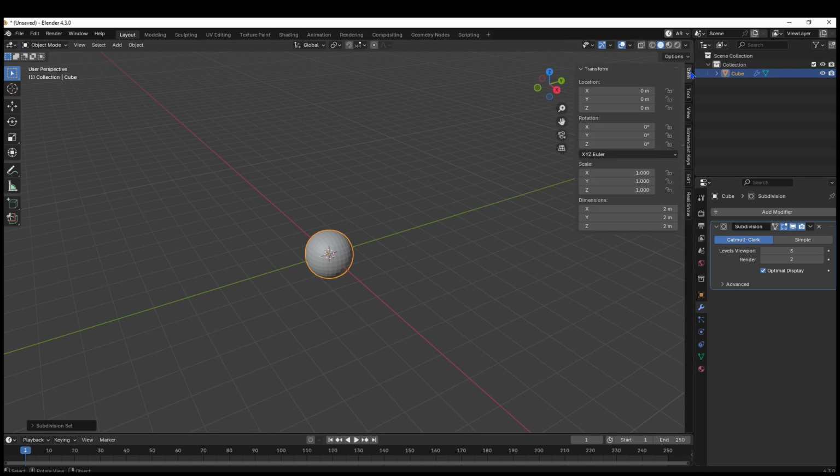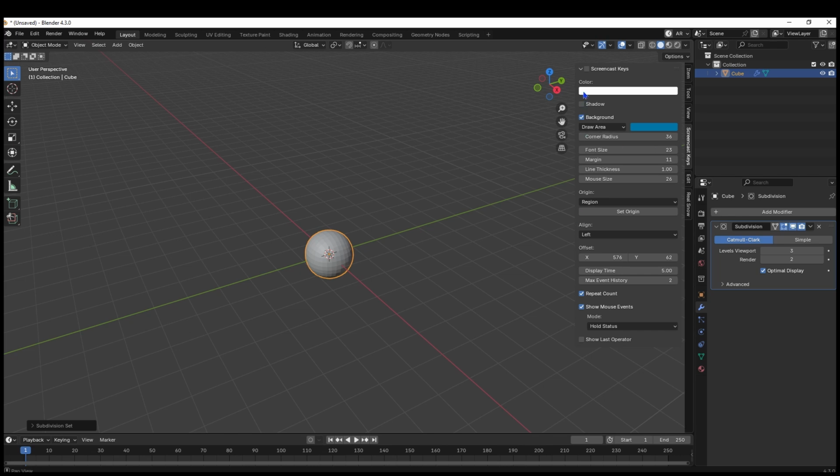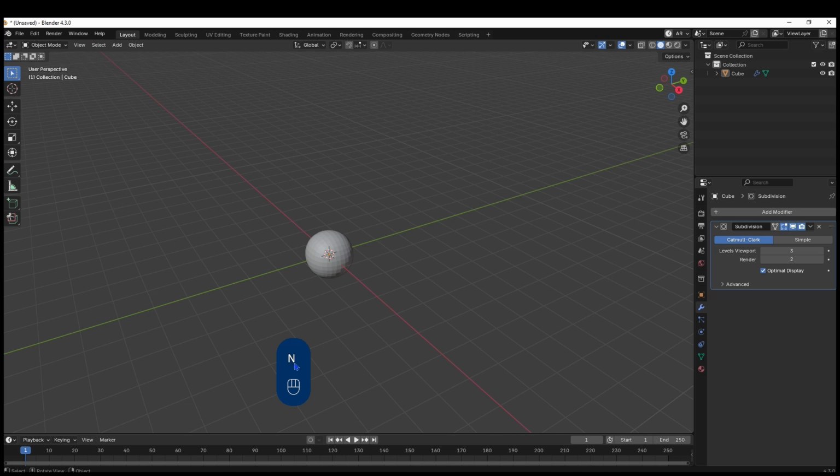The first thing I'm going to do here is turn on screencast, so you can see the keys that I'm pressing. I'm going to get rid of this menu with the N key, as you can see here. So pay attention to this section if you want to see the keys that I'm using. I may sometimes forget to say the key, so just keep an eye here as well.